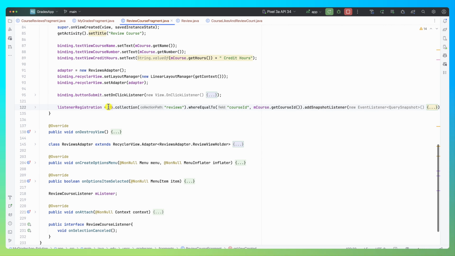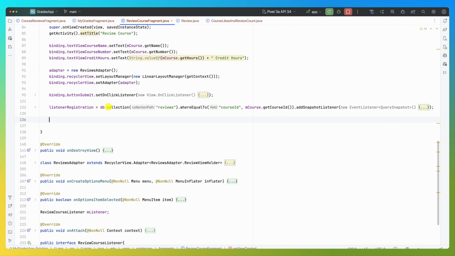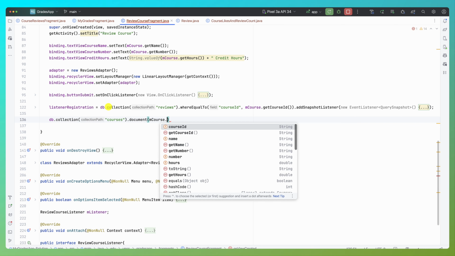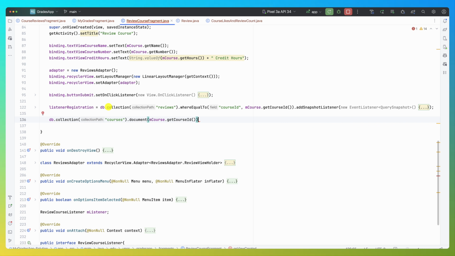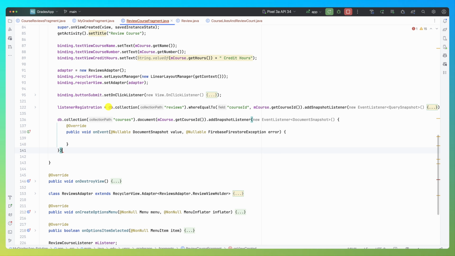So I'll have another snapshot listener that points to db.collection, and it's courses. And then here we go and do the document, this is mCourse.get course ID. So basically by course ID dot add snapshot listener, new snapshot listener. And notice here we are getting a document snapshot, not a query snapshot, because it's only one document. We're going in and getting one document.